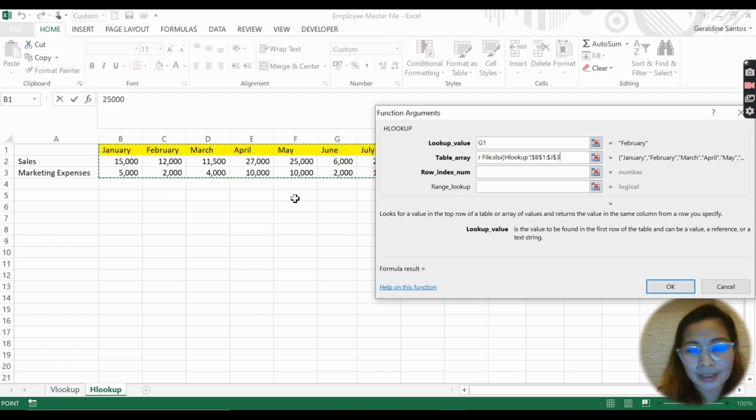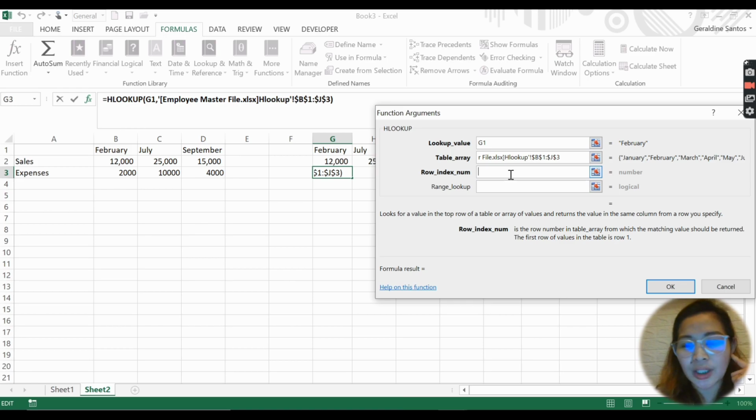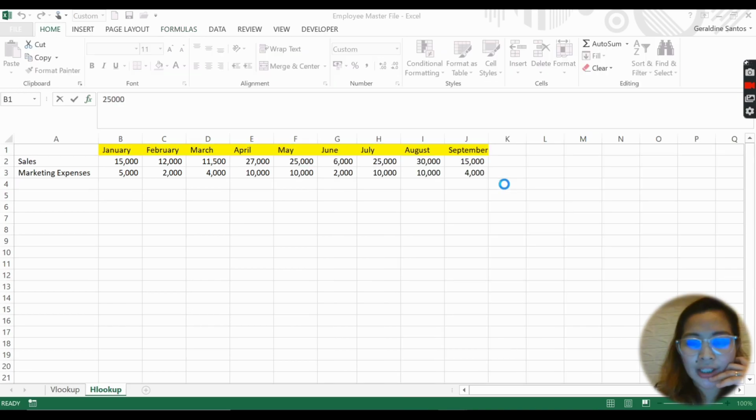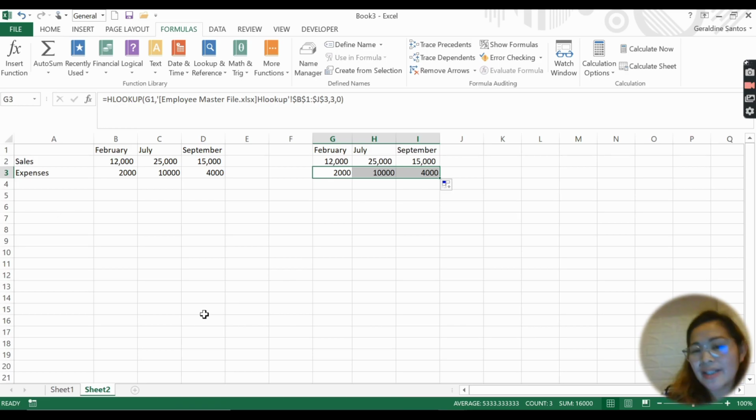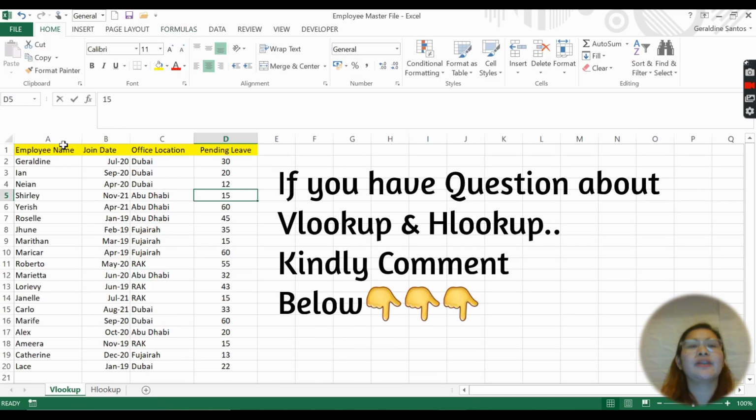So now marketing expenses. And then which row are you looking at? So it is in row number 3. And then it will be 0 because you want to put the exact match. And then enter. And then just simply drag it. So guys, this is the HLOOKUP to make your work easier and faster.